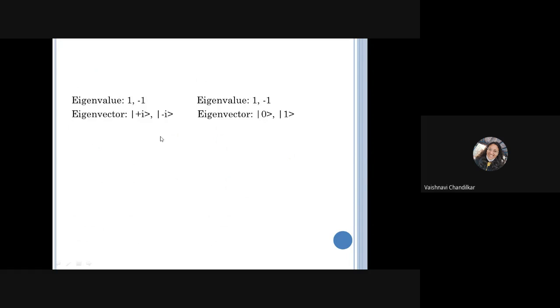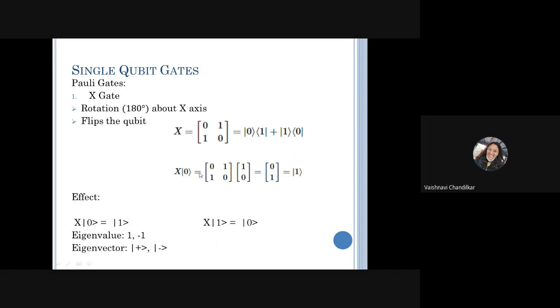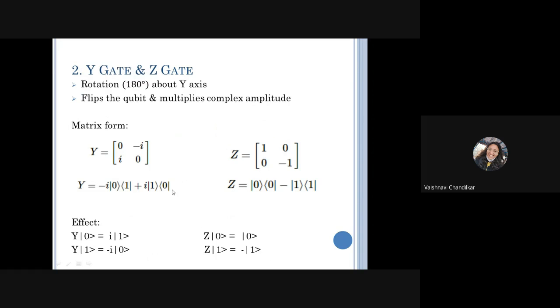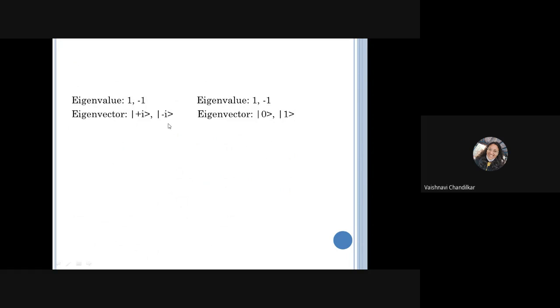So from these three gates, you must have observed this plus minus. For X gate, you have eigenvector as plus minus. For Y and Z gates, you have eigenvectors as plus I, minus I, and 0 and 1.